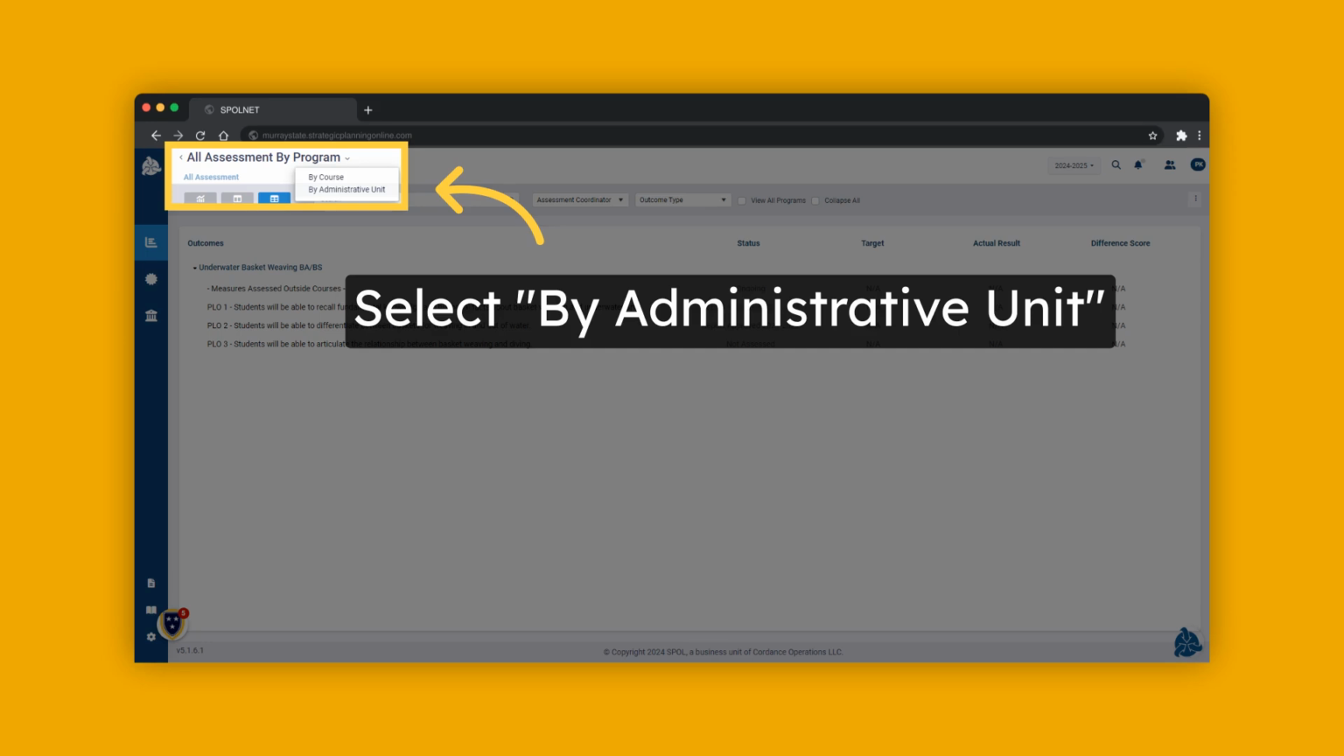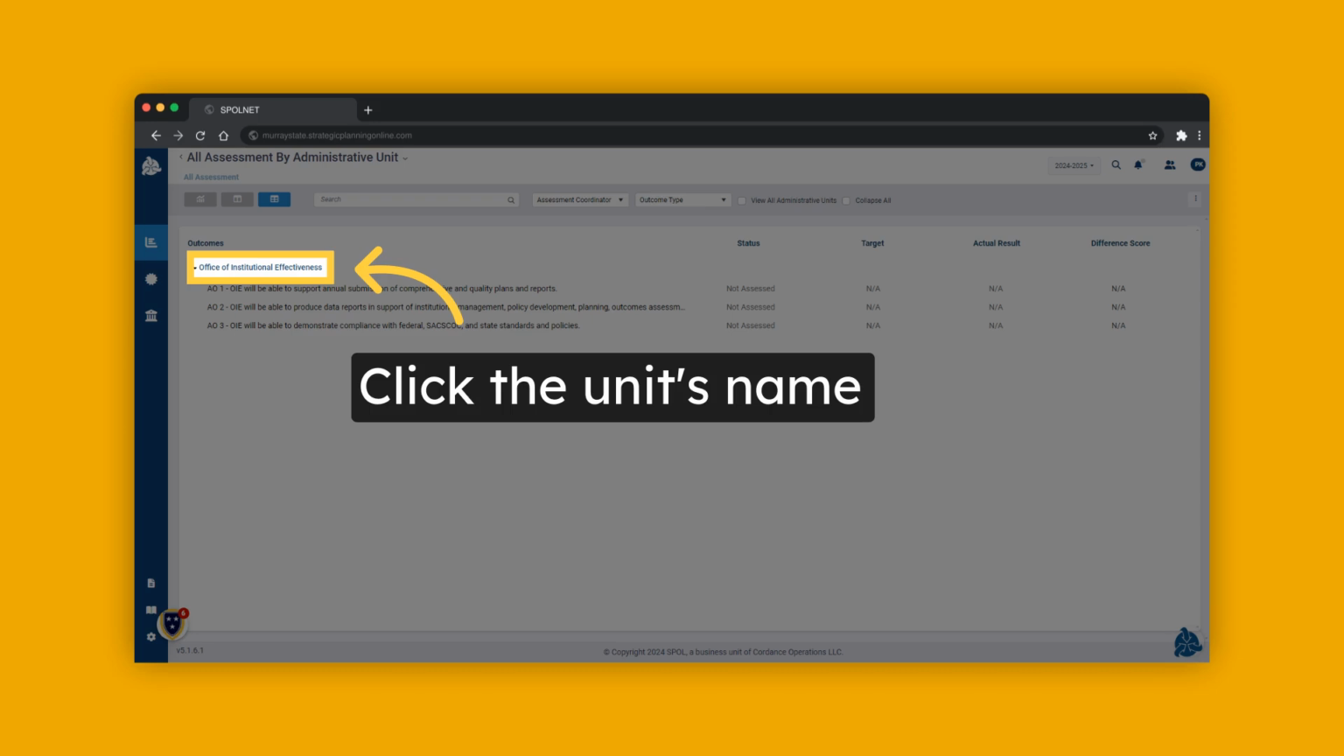Now, click the drop-down menu right beside the All Assessment by Program heading. Then, select the option by Administrative Unit. Once redirected to the All Assessment by Administrative Units page, click the administrative unit's name to which you want to link the outcome for the plan or report. For this example, we will use the Office of Institutional Effectiveness Unit.